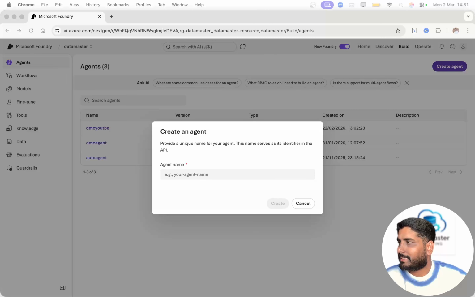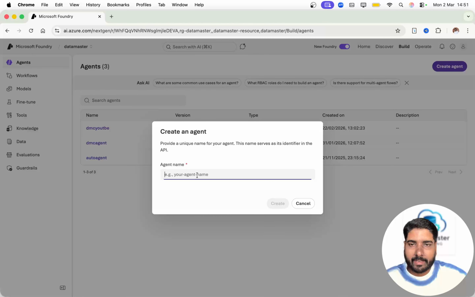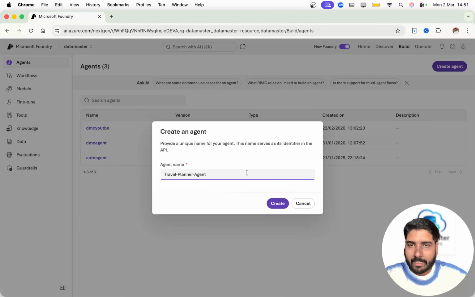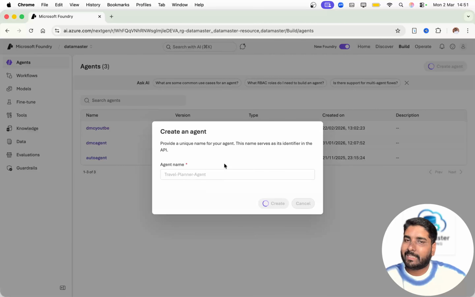I have a few details here. Let me copy them from here and paste them. I'm going to give it a name, Travel Planner Agent. I'll keep this here. No spaces are allowed, and just hit Create. So the agent will be created.